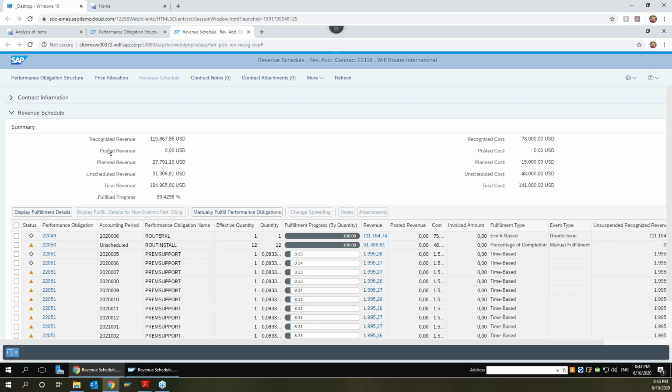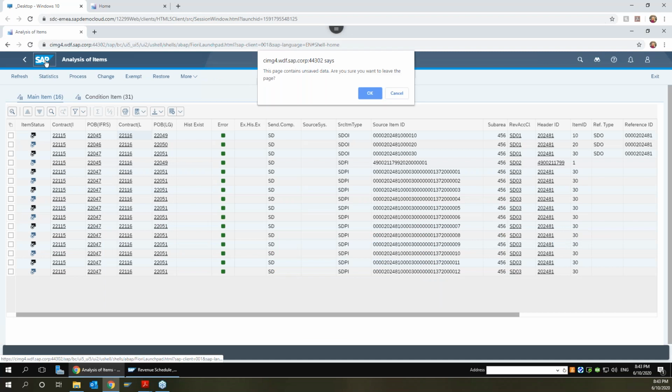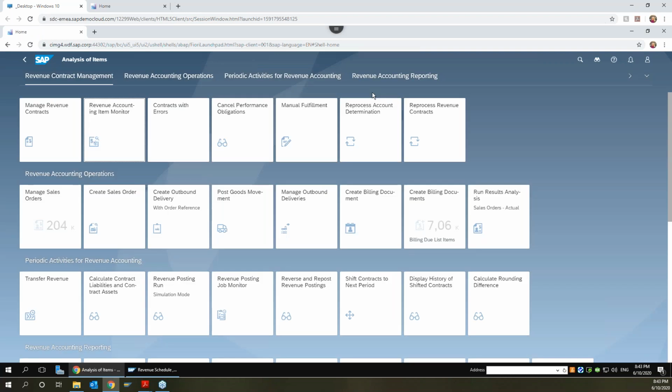Posted revenue is going to take place either daily or at the end of the month, or however often, or in real time in S4, however often things get fulfilled. Then the performance obligations will be triggered for posted revenue. So we can go in from here and take a look at our posted revenue for our contract 2216.